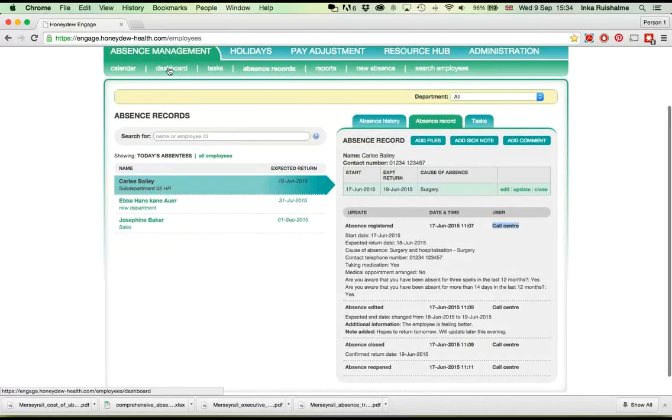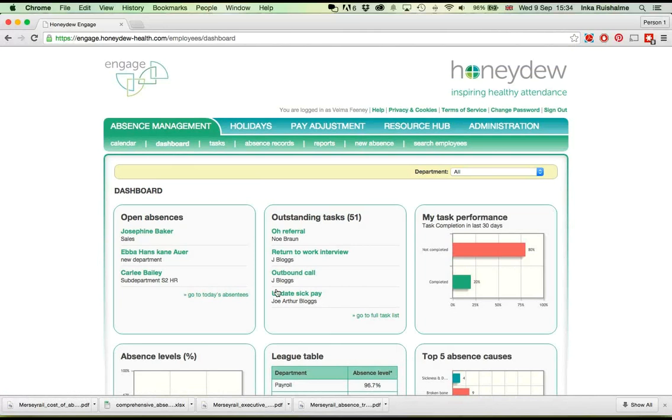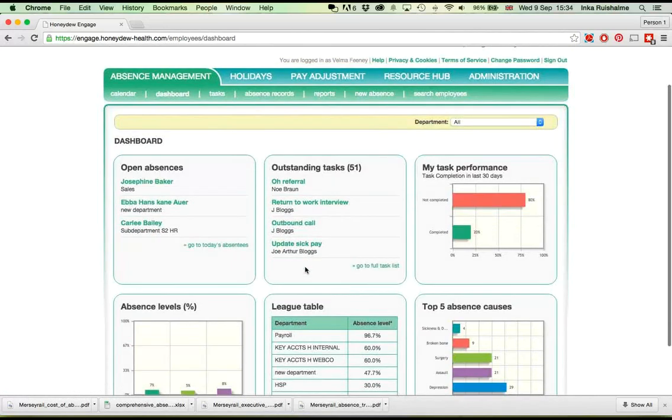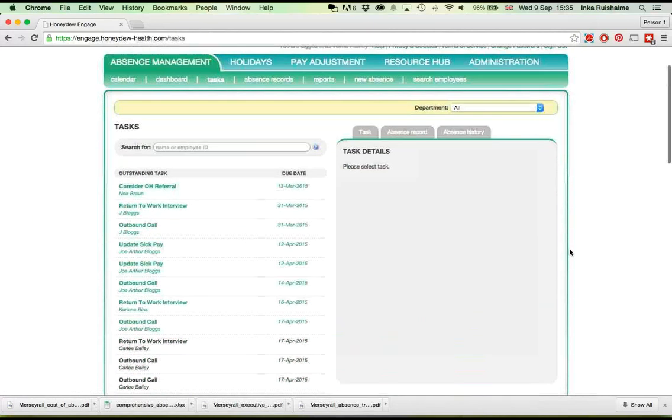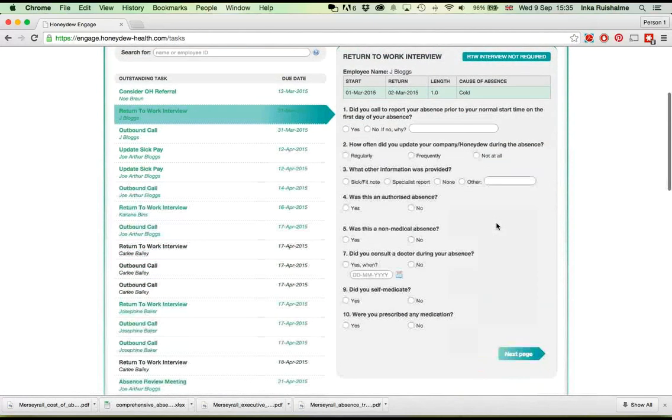Going back to the dashboard, in the middle is outstanding tasks. This would probably be the bit that brings you to the system most often. These would be the return to work interviews and the review meetings that our system is automatically triggering. A return to work interview is a 2-page form.